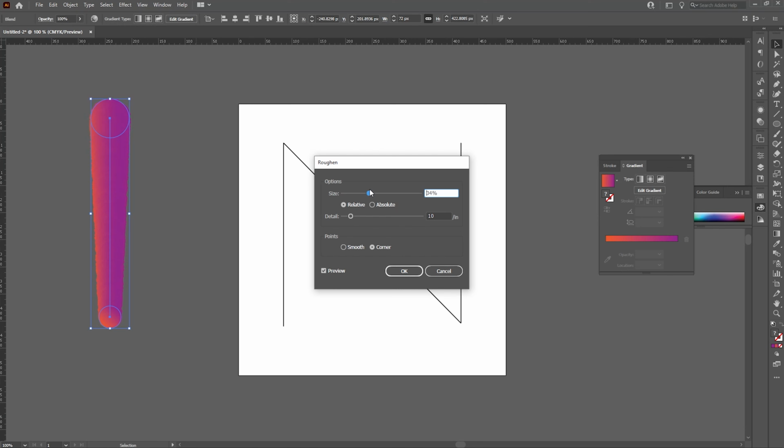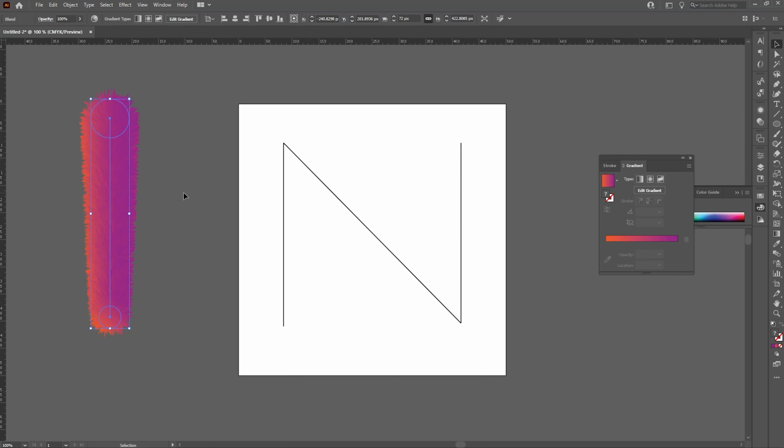I will set the size up to 45. I'll choose Absolute and Smooth, and for detailing, say 50. Yeah, 50 is much neater. Hit OK, and we have 3 spines over here, so I will duplicate it 3 times.